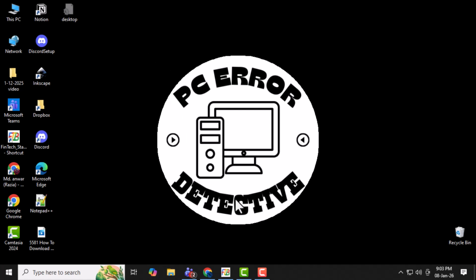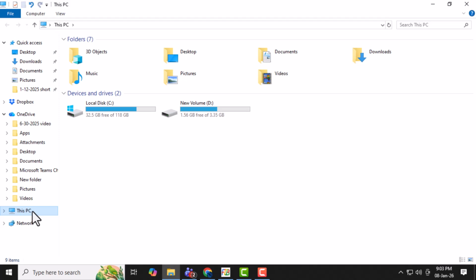Step 1. Open File Explorer and click on This PC to search for large files across all drives. This location allows Windows to scan your entire system instead of just one folder.